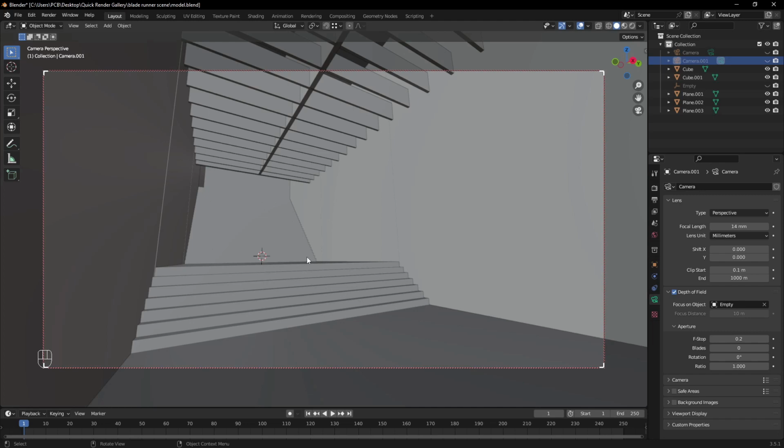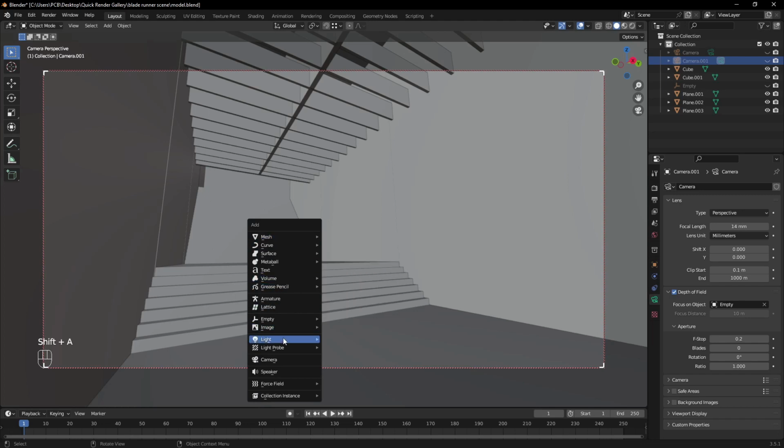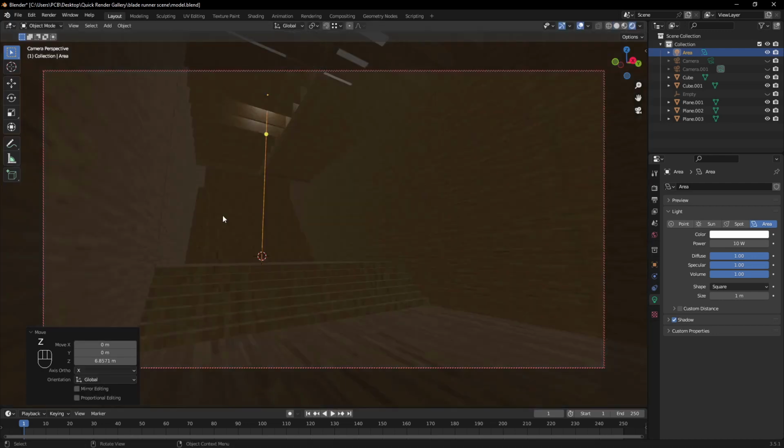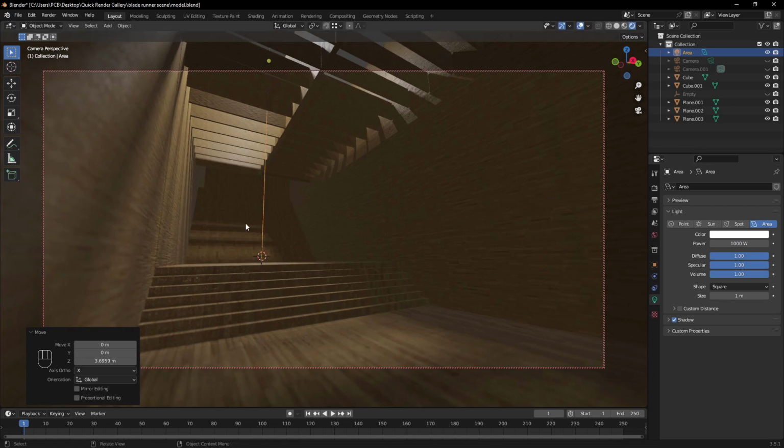So let's add an area light. So Shift A and then go to our light and add an area light. Now I'm just going to position this to how I would want it to be, just to generally take a good look at it if I think it's going right. So I'll be back. Okay, so I'm generally happy with the position.